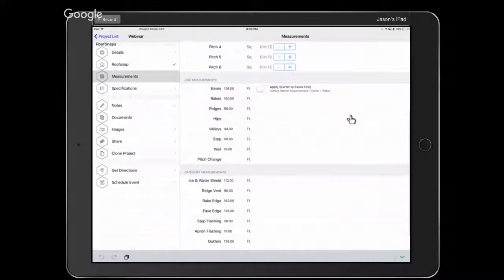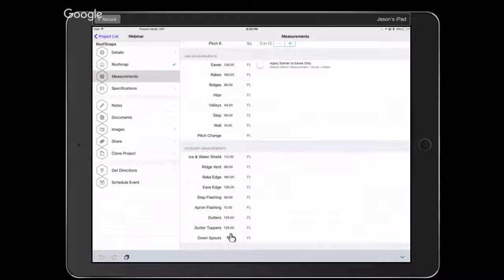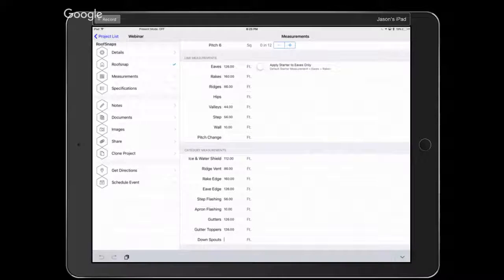We can review the measurements. We can add a measurement here for downspouts, which since I have put in gutters and gutter toppers, I'm going to go ahead and add my linear foot total of downspouts. Let's say it's 150 feet. And that's the only measurement that we're going to estimate frequently in RoofSnap that has to be added manually. Because again, we have a top-down view, not a three-dimensional, walls view. So we do have to manually put in the downspouts.